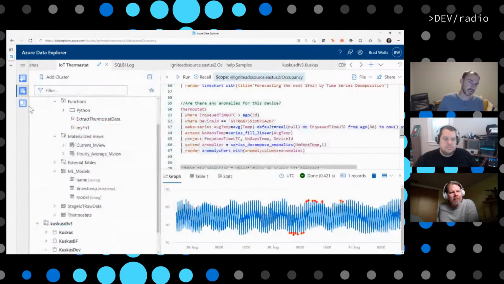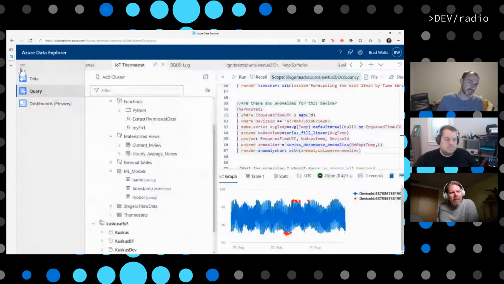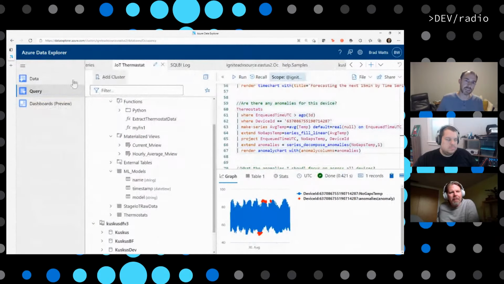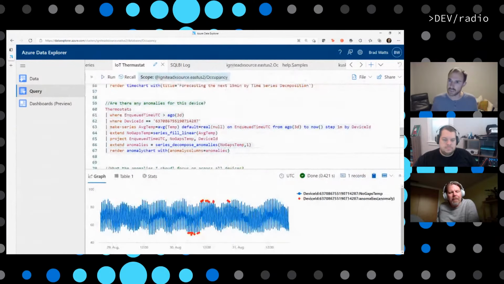Actually, I've minimized that. So here's the dashboarding. If I pin that to a dashboard, it's going to go to a dashboard here. I can also send it over to Power BI. All of those are available under the share.